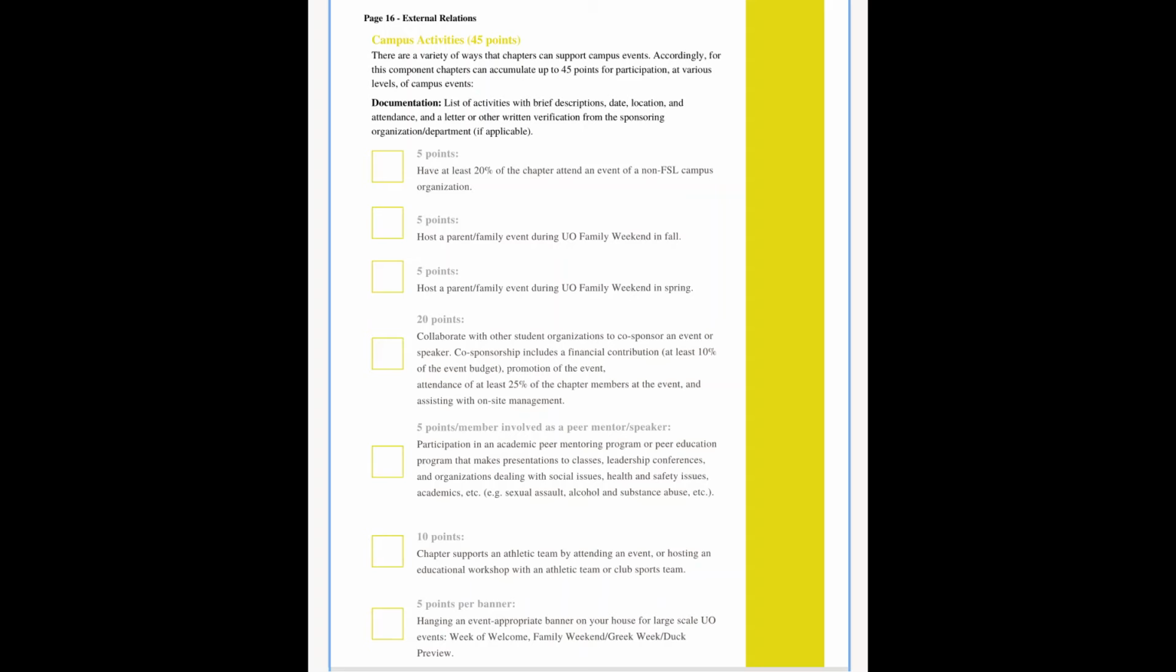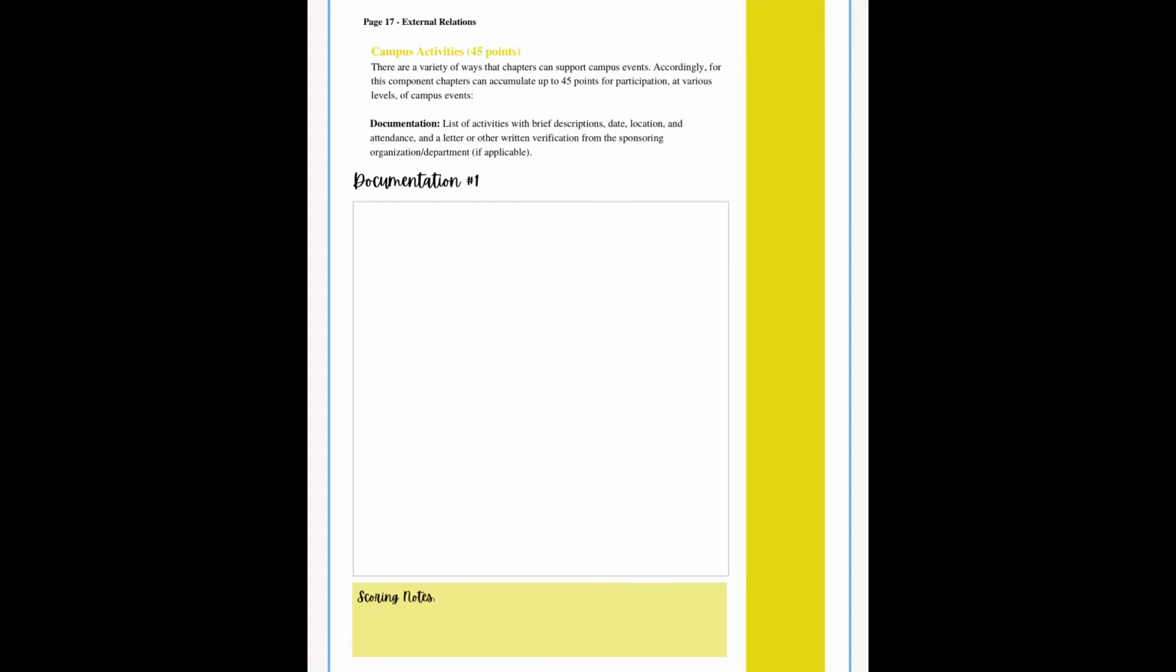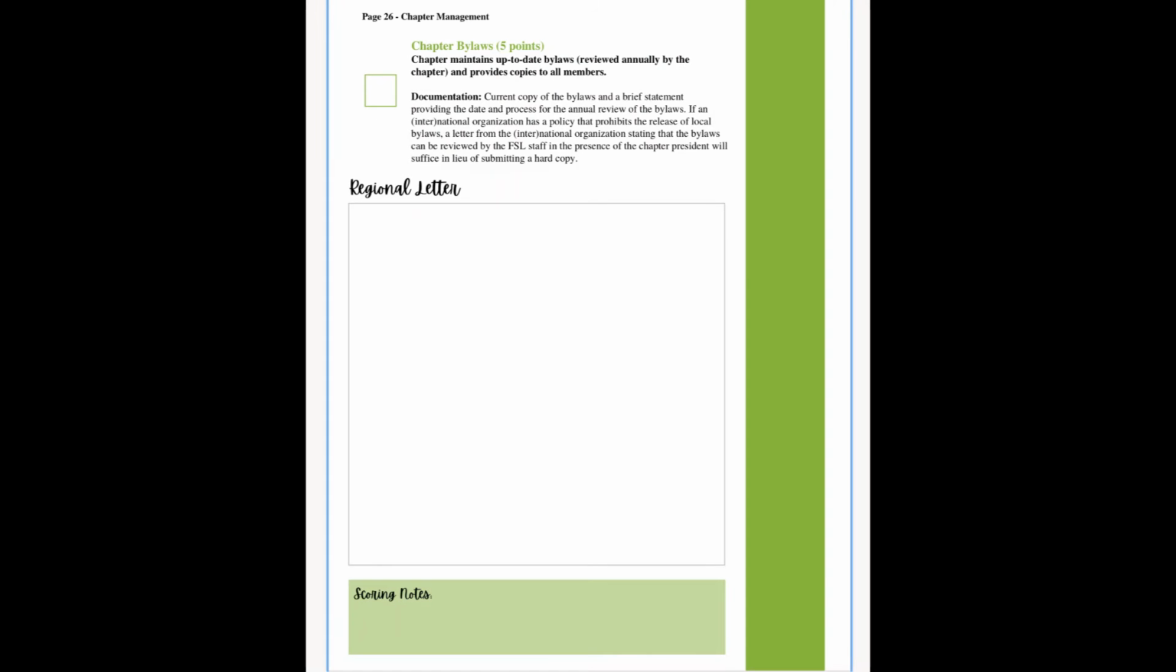This will be the page where judges will input scores, and the chapters will put documentation on the pages directly following this one. The last page example can be found in chapter management. This page is set up the same way as a standard page, however it requires that chapters include their chapter bylaws at the end of the PDF.